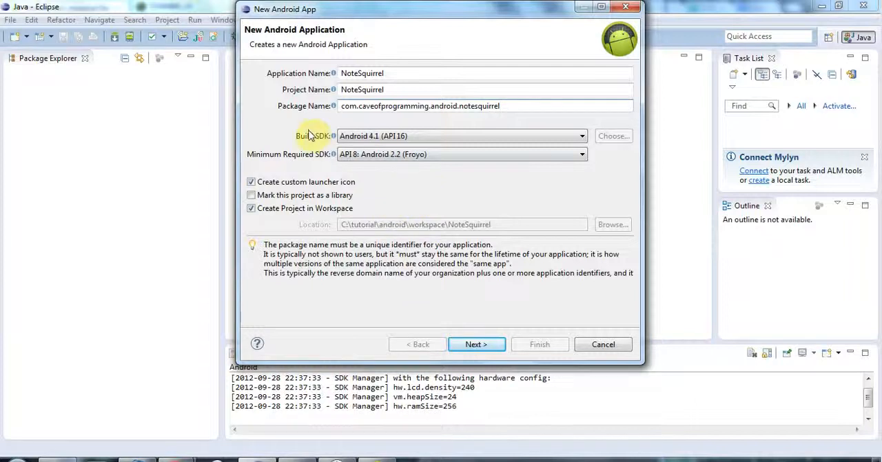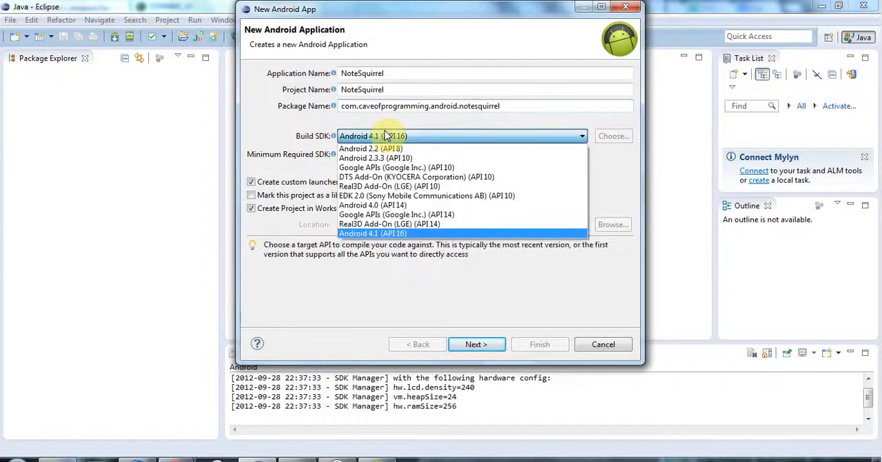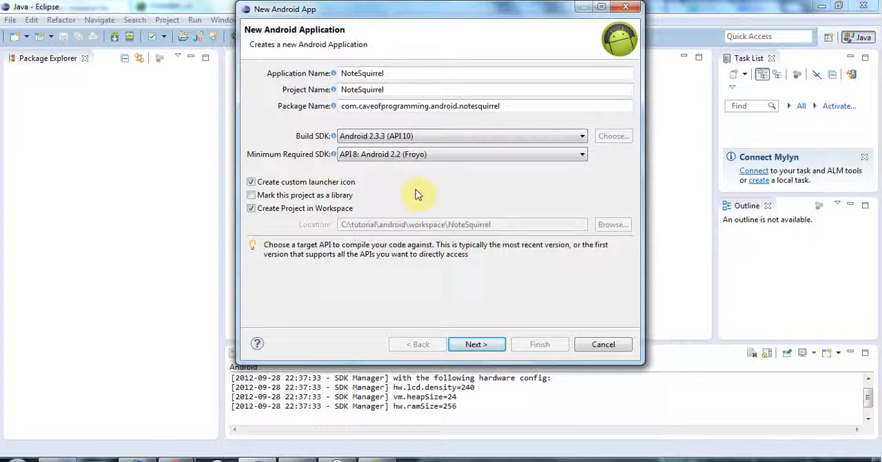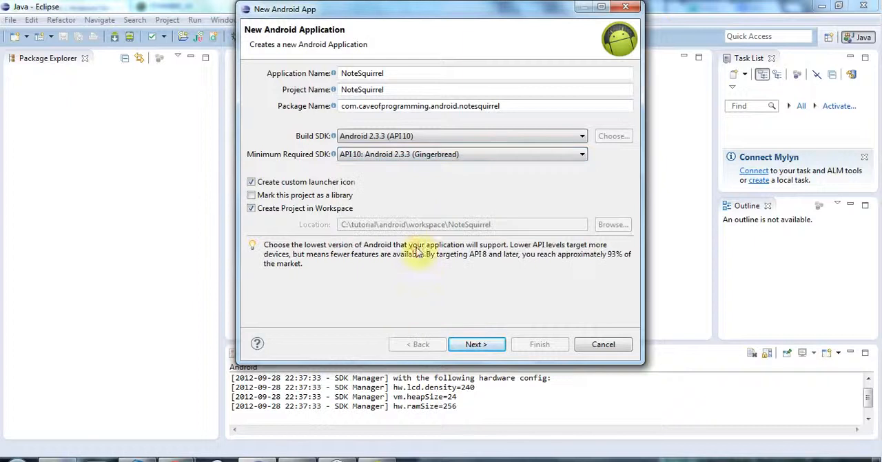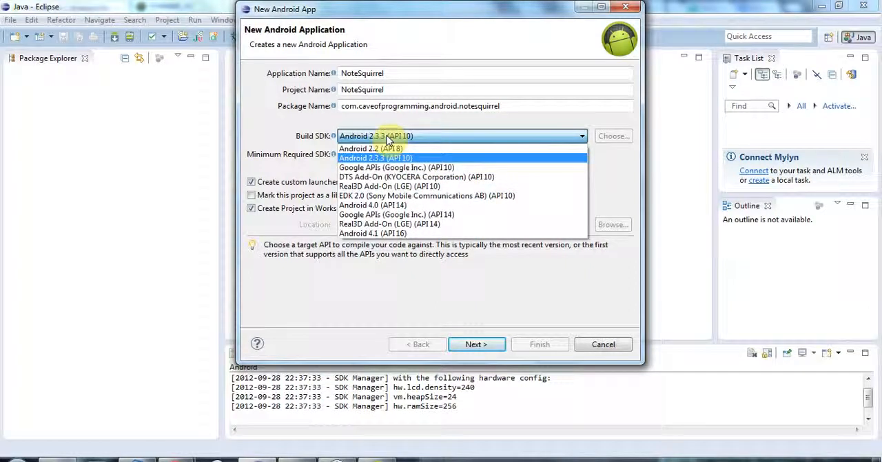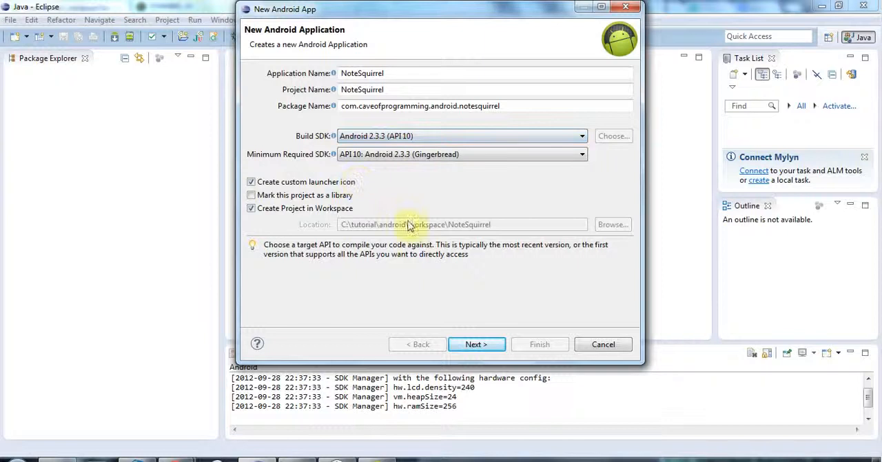I'm going to build this with Android 2.3.3, and let's say the minimum required SDK is also 2.3.3 Gingerbread. Really you want the minimum required SDK to be as low as possible, as ancient as possible, so that as many people as possible can run your application. But the further back you go, the fewer of the newer features of Android you can use, so it's always a compromise. And this is the SDK that you're actually building with, and I'll just use 2.3.3 here.